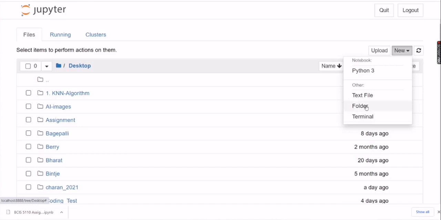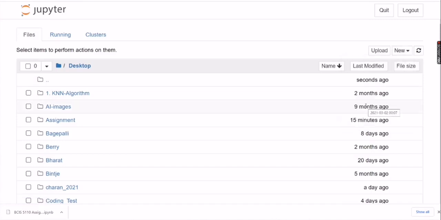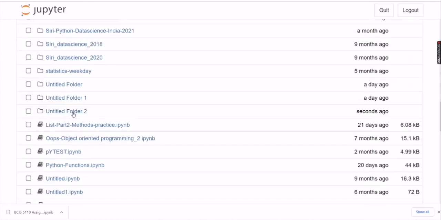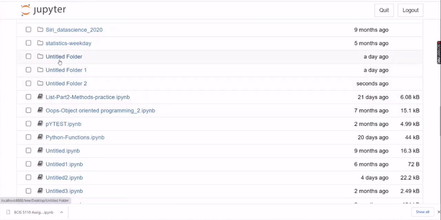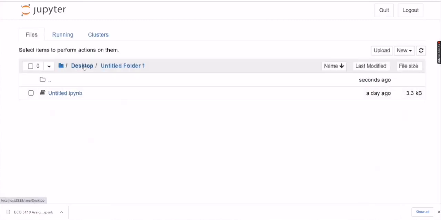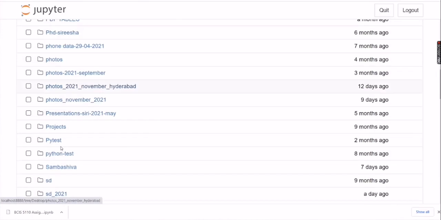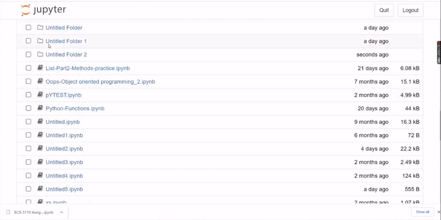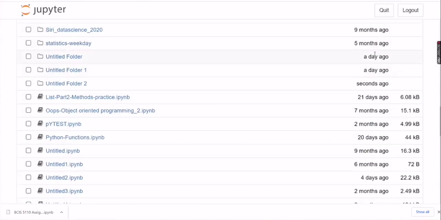So right now I need one folder, so just clicking on the folder. If I click that, it will open an untitled folder here. You can see here, untitled folder 1, untitled folder 2. Untitled folder 1 I already have, with different files. So an untitled folder has been created now. This is the folder that was just created. You can see here it was created a few seconds ago. Untitled folder 2 has been created just a few seconds back.